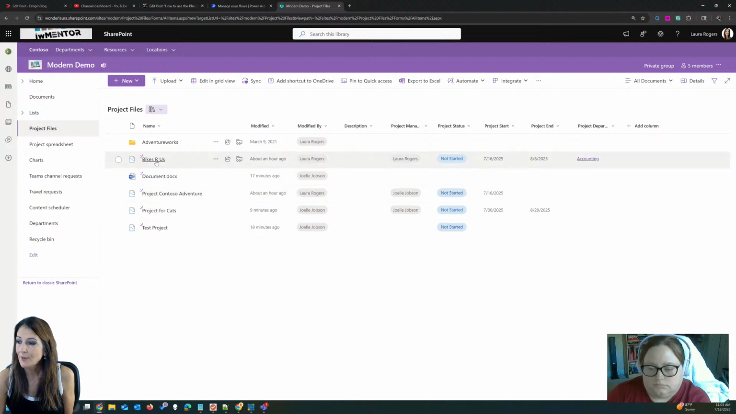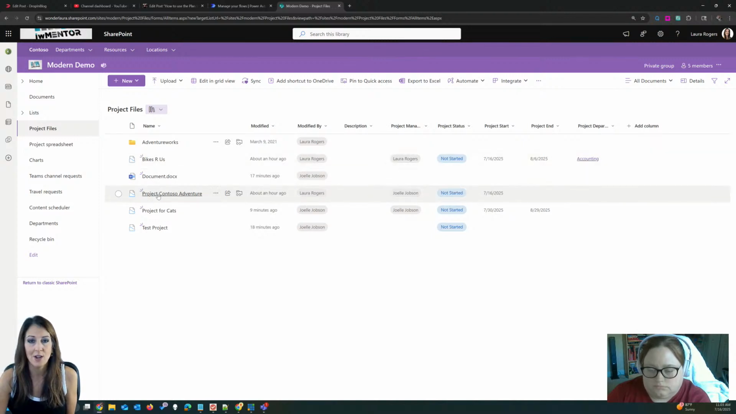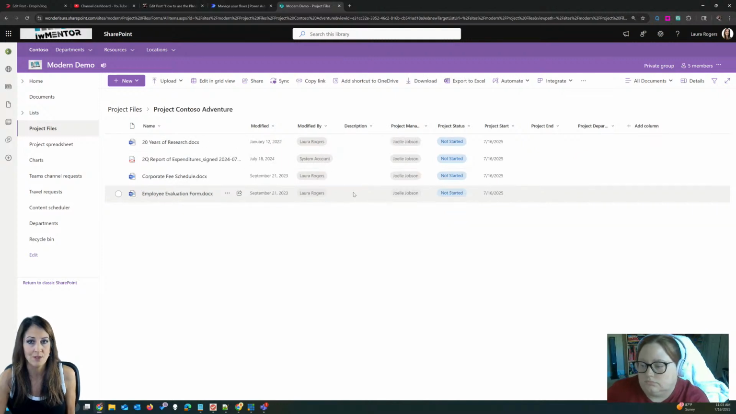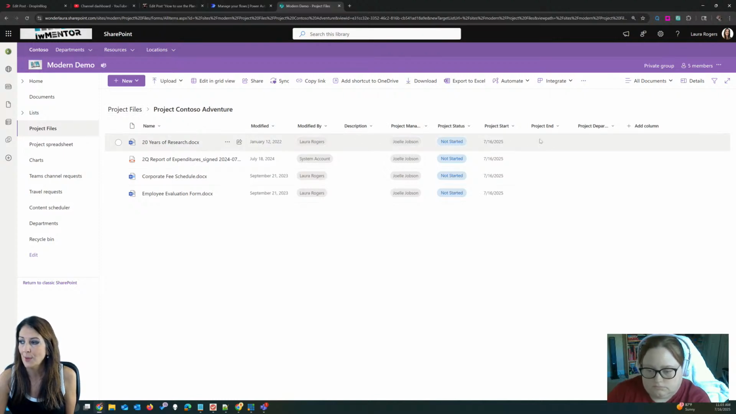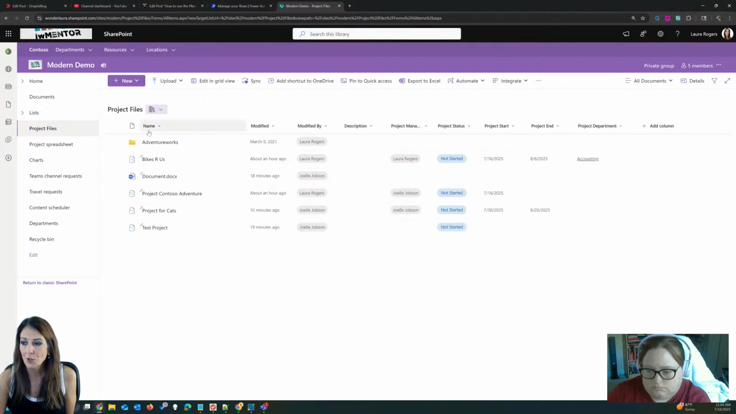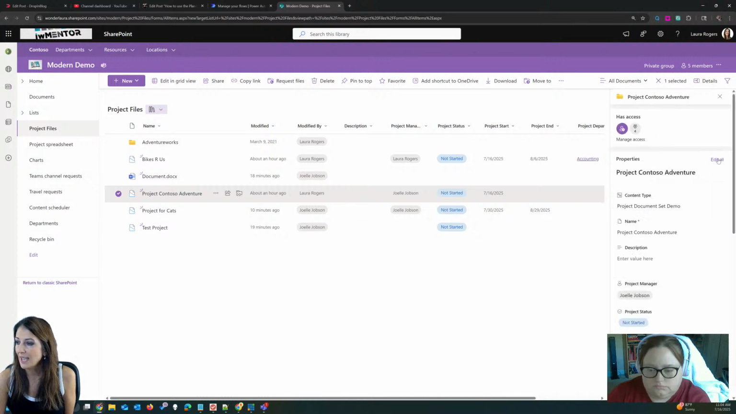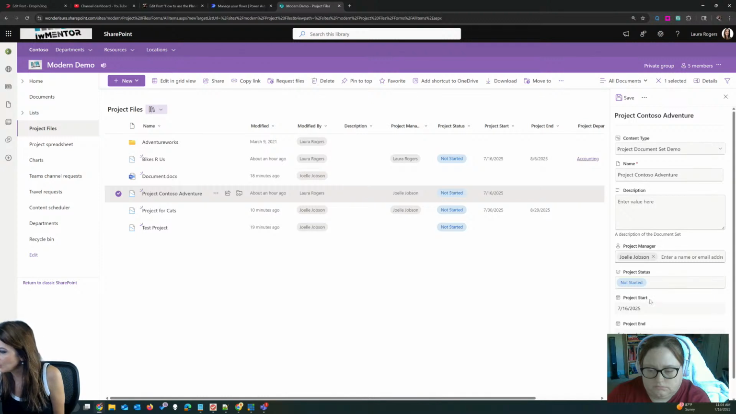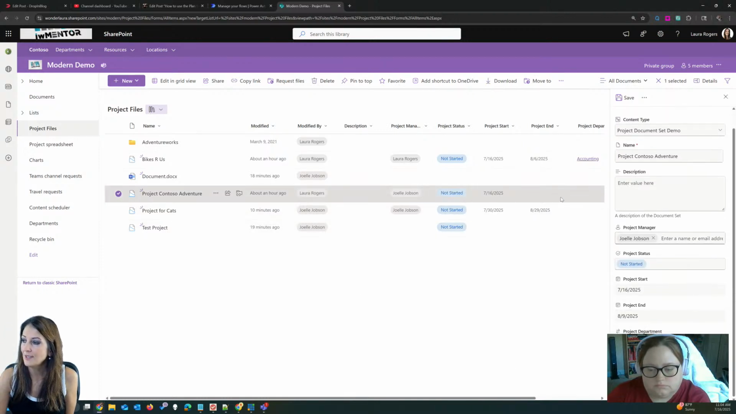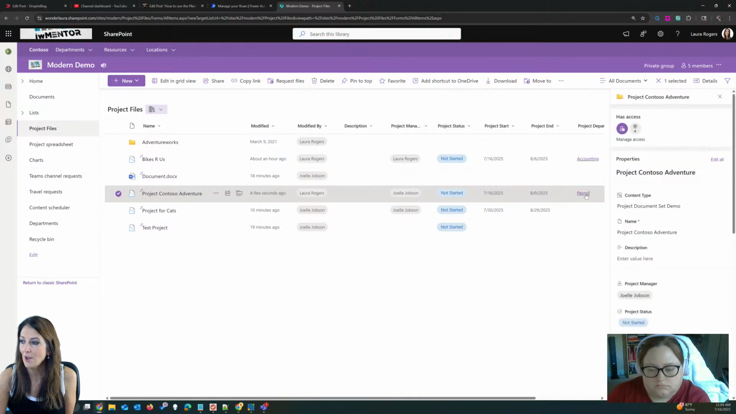So I have, for example, Project Contoso Adventure. I'll click on that, and just like a folder, I see all the files in that folder. But if I go back up, notice I have all this metadata about the projects, like project start, project end, project department. So I'll go to Project Contoso Adventure, and I'll just edit. I can go to this little details pane over here and edit the metadata about that project. I'll do something really quick, like put a project end date and a project department, and then save that. So now these columns that didn't have anything in them are filled in.